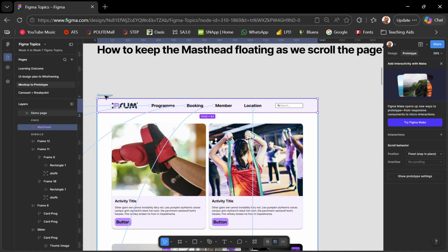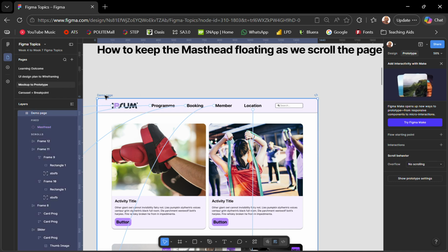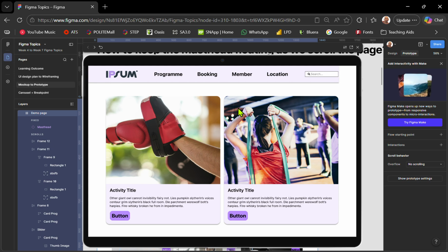Select your demo page. How do you know it's selected? Once you click on the tiny word, you will see on layers the whole page is selected. Either you could do keyboard shortcut, or you could shift space. I'll click this. And there you go. This is what you want to achieve.